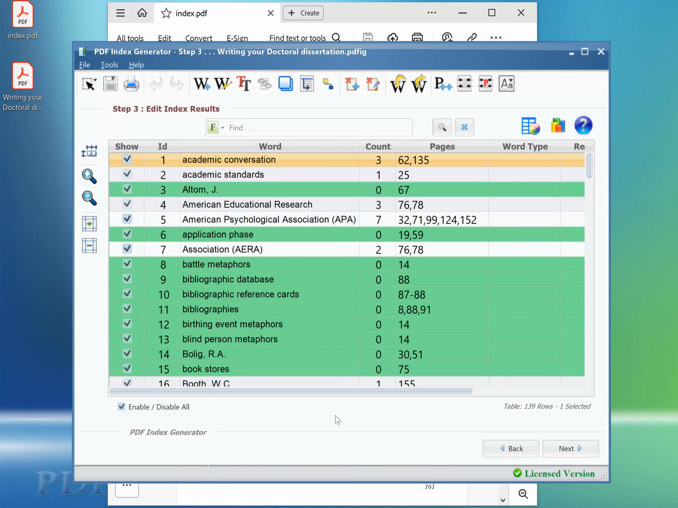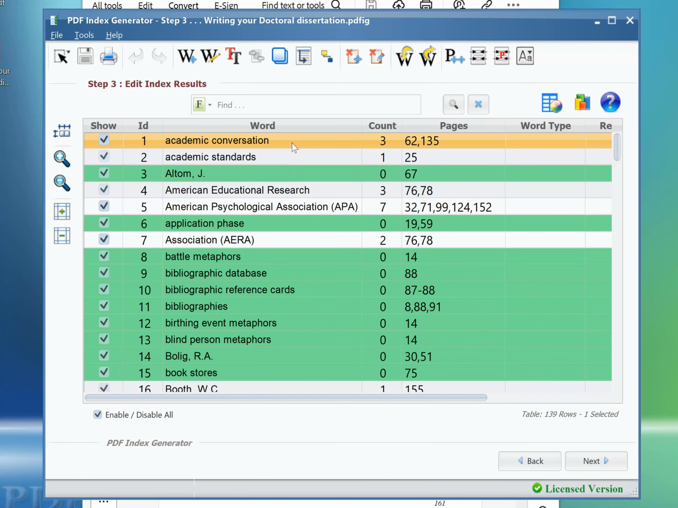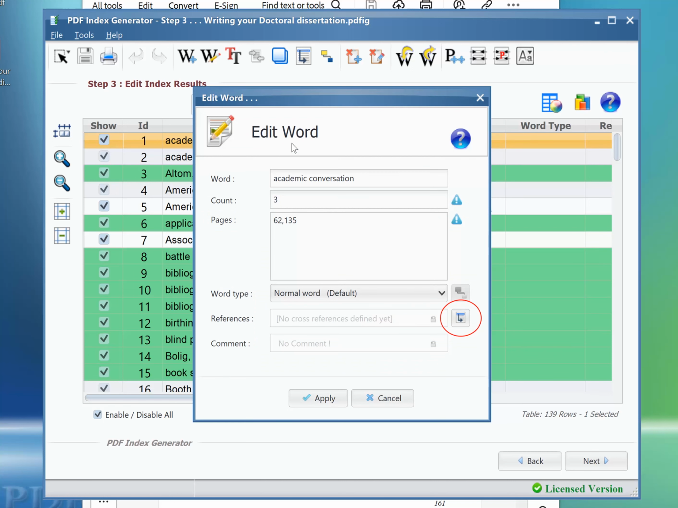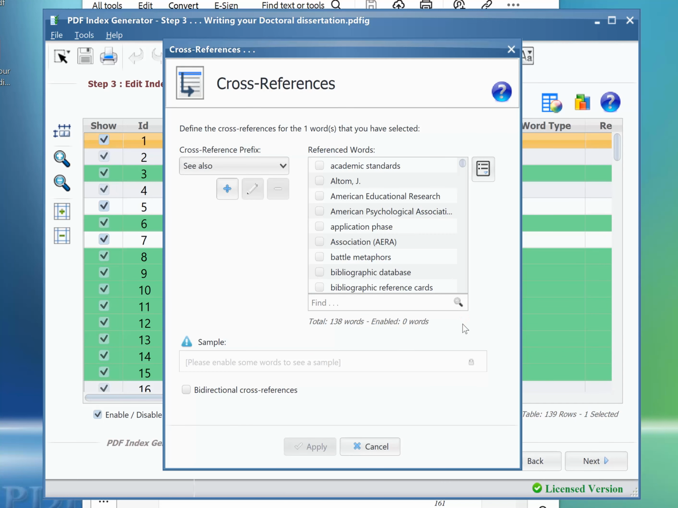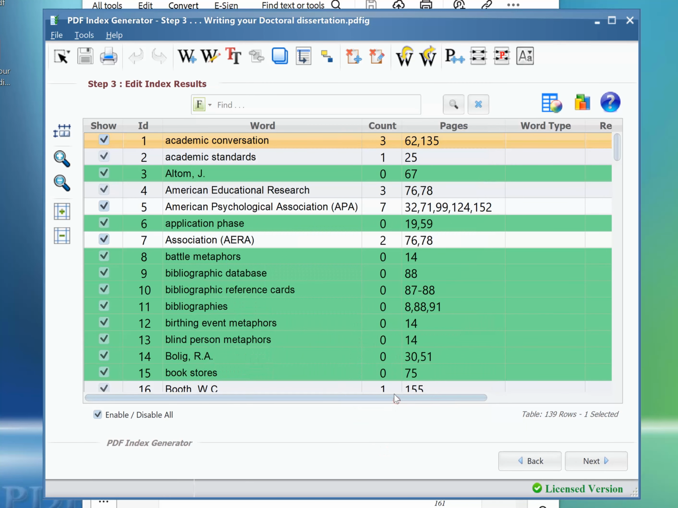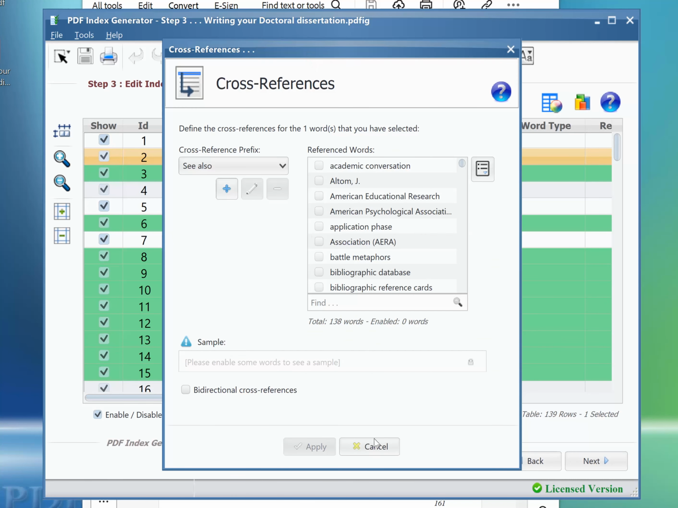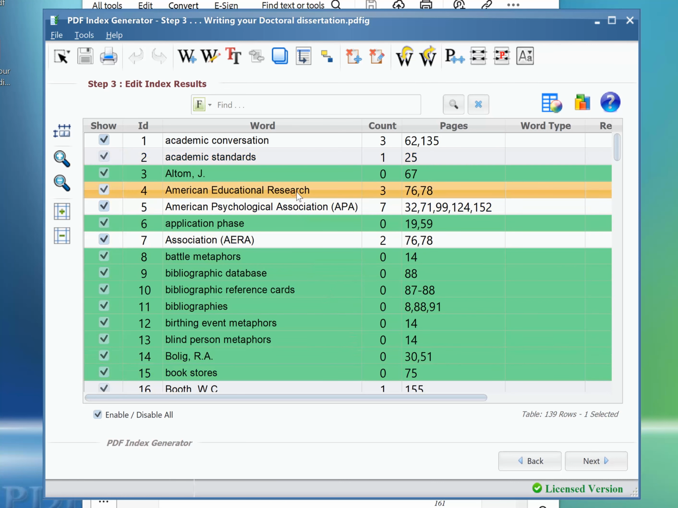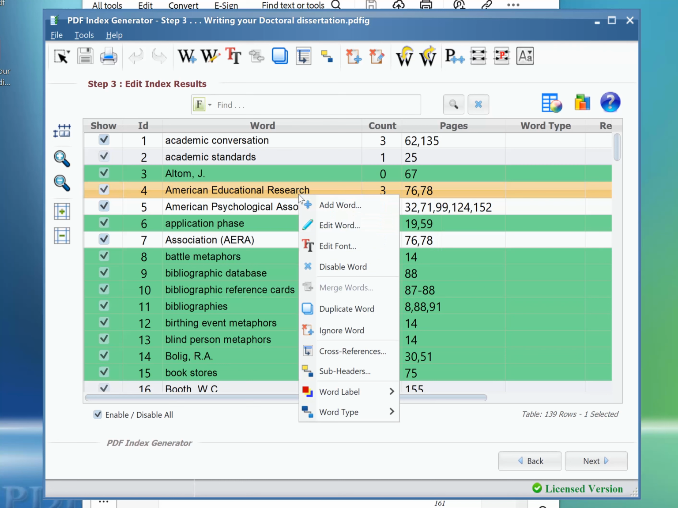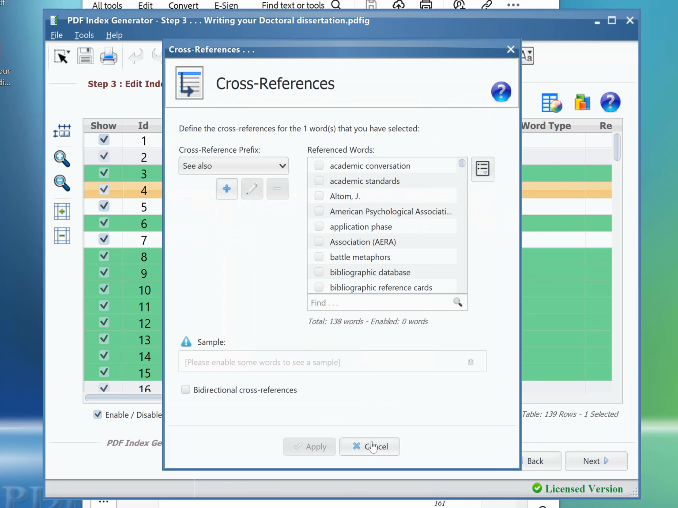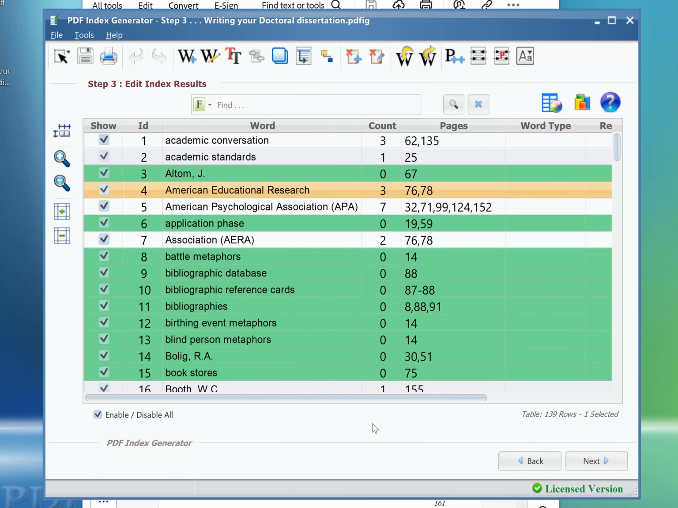We are currently in step 3 of the program, where we will define references for 2 terms in the index. There are 3 ways to open the cross-references window. You can double-click any word in the results table to modify it, then click the cross-references button found in this window. You can also highlight any word in the results table, then click the cross-references button found on the toolbar. And finally, you can highlight any word in the results table, then right-click it to show the pop-up menu, then click Cross-references. Those are the 3 ways that you can follow to open the cross-references window.